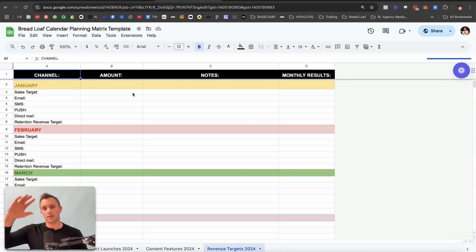So here we have the top line sales target for the month. We have the channel target, and then we have the total retention revenue that we're looking to target. This is where we can also put in some notes. And then at the end of the month, we can put in the results and match back how far we were off goal and target, right? We do some more complex reporting than this, but this just gives you a better idea of what it looks like through the planning process.